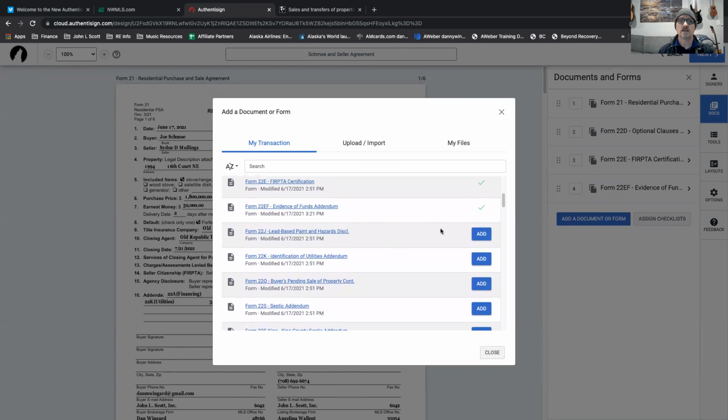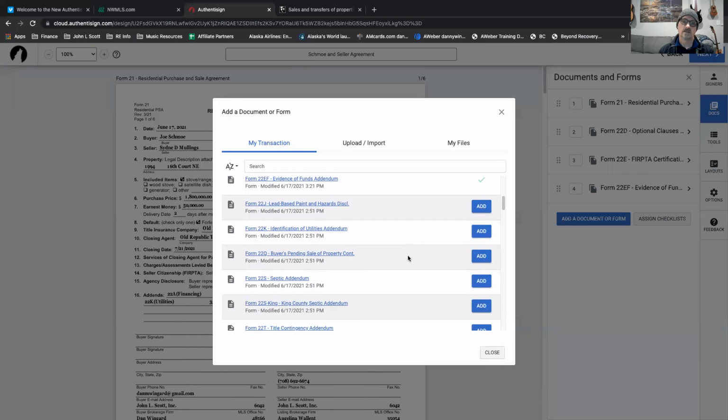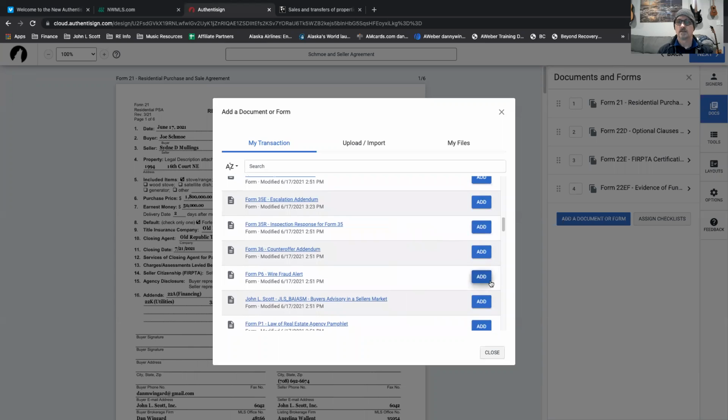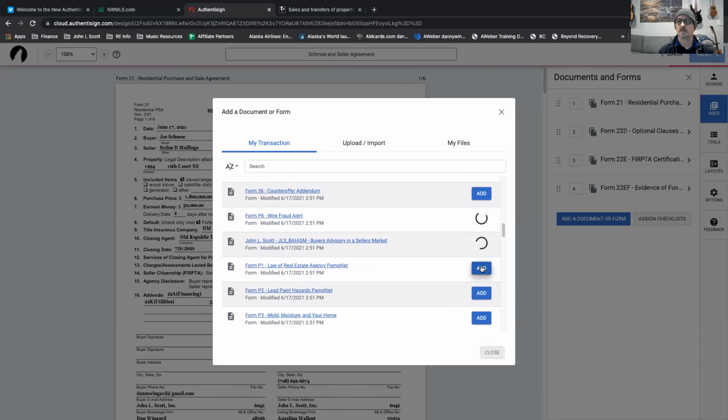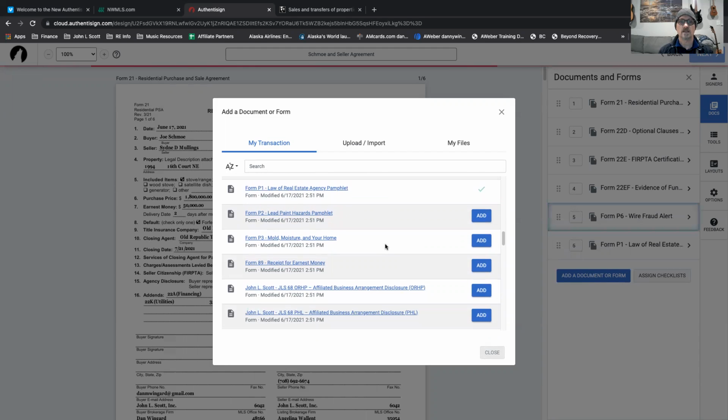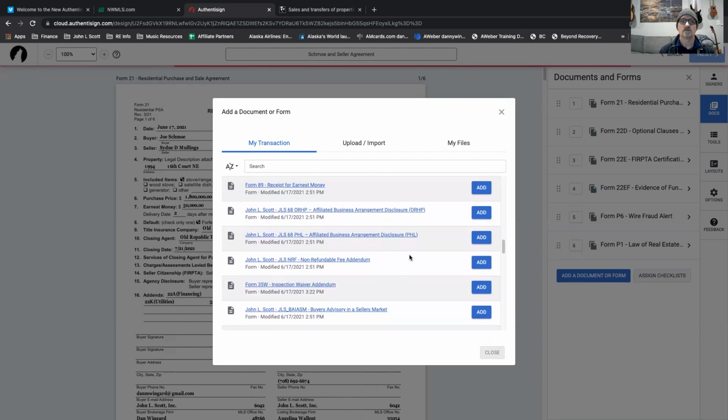Just make sure if you're adding the 22J or the 22K, you didn't accidentally pull over your form, that you're actually utilizing the document that was submitted by the listing broker. So we're going to include the wire fraud, buyer's advisory in a seller's market, the great form for everybody in this market, the law of real estate agency. I can't recall if this was older than 1978, if we need lead paint, anything like that. I'm just not going to do that.